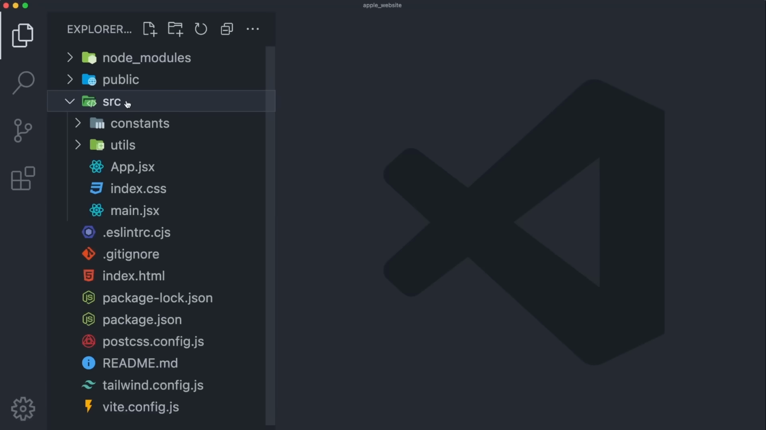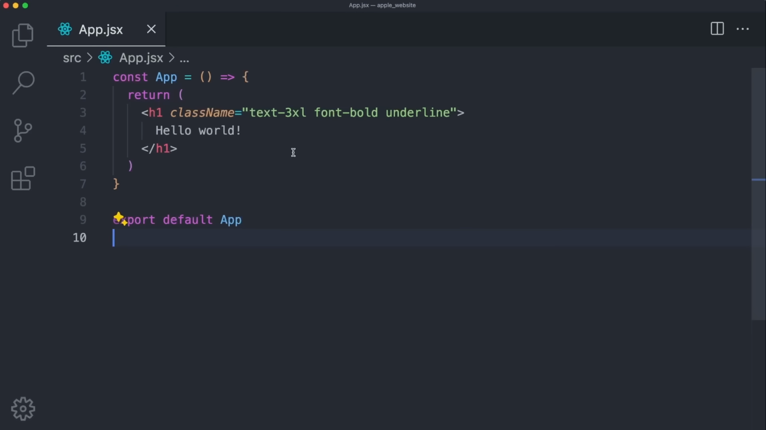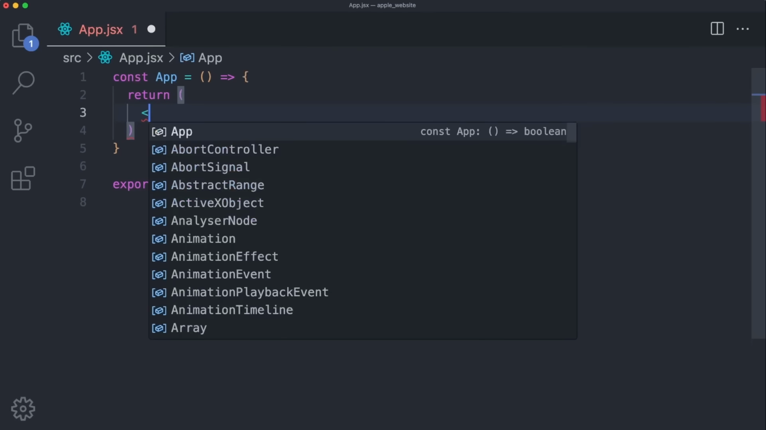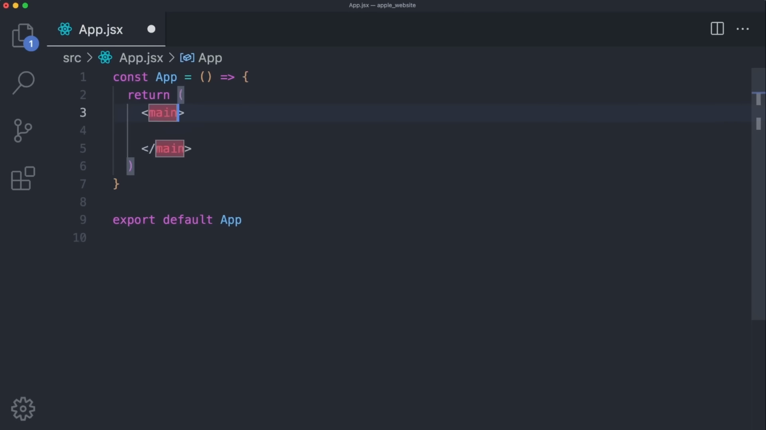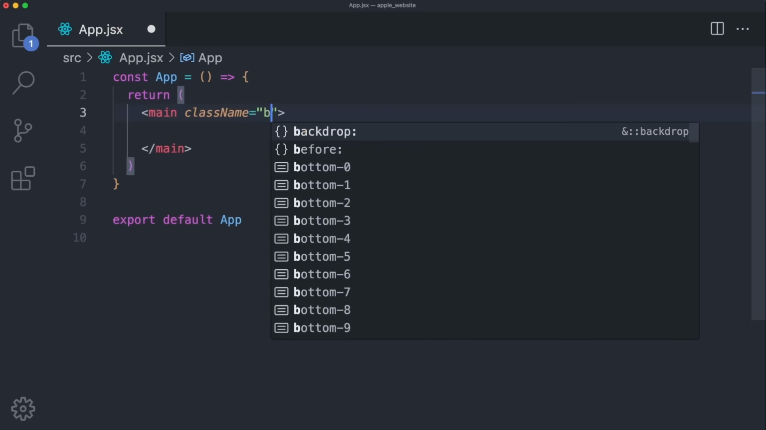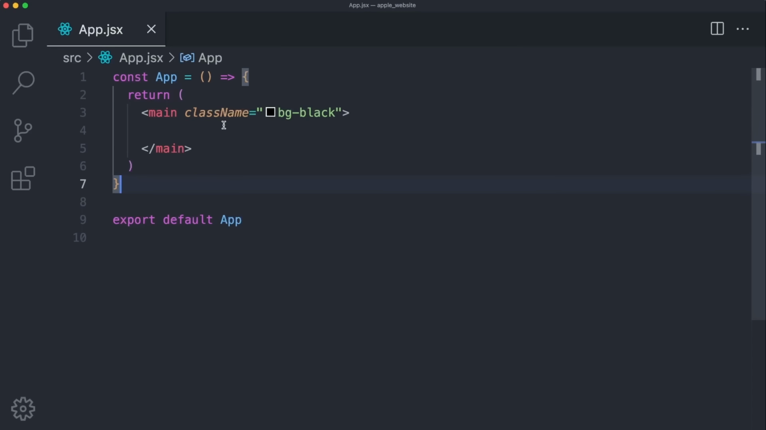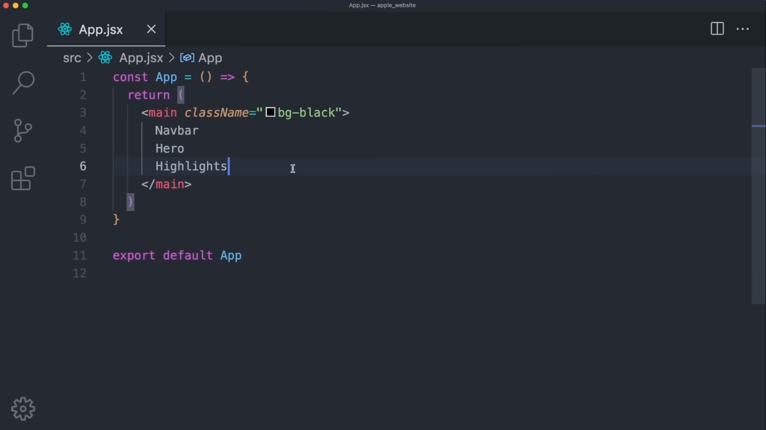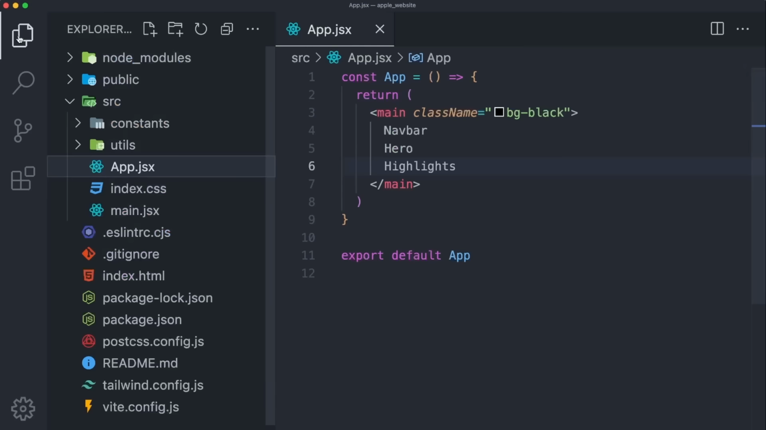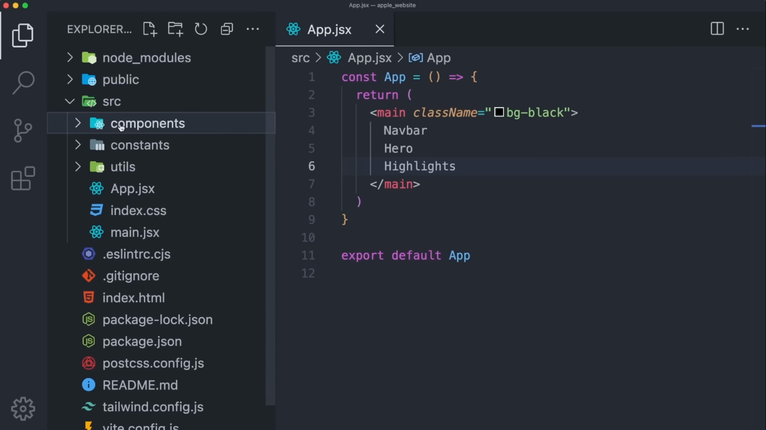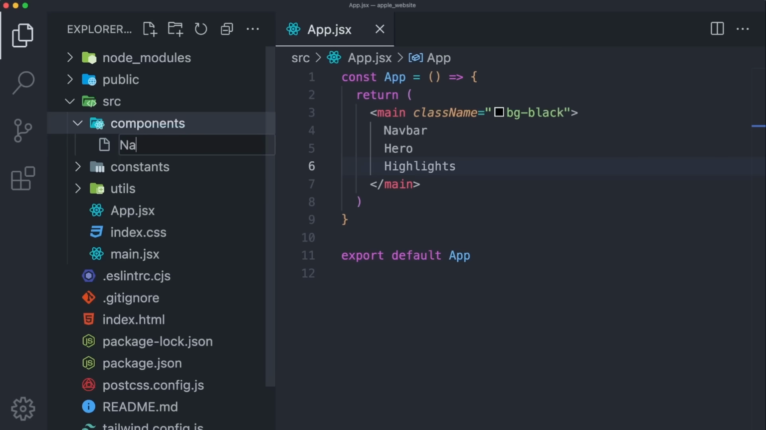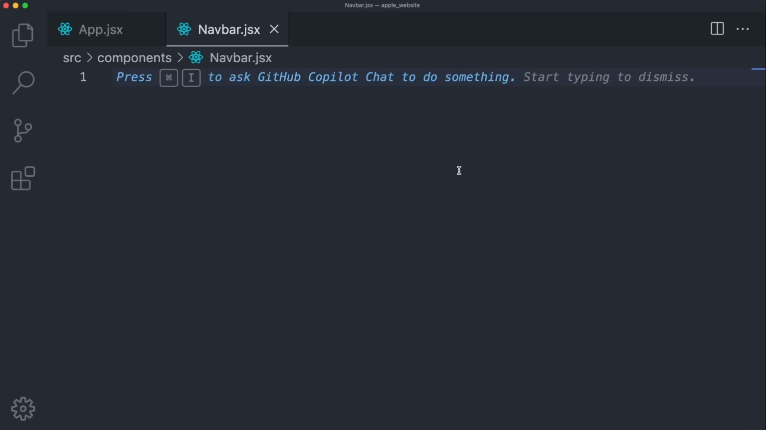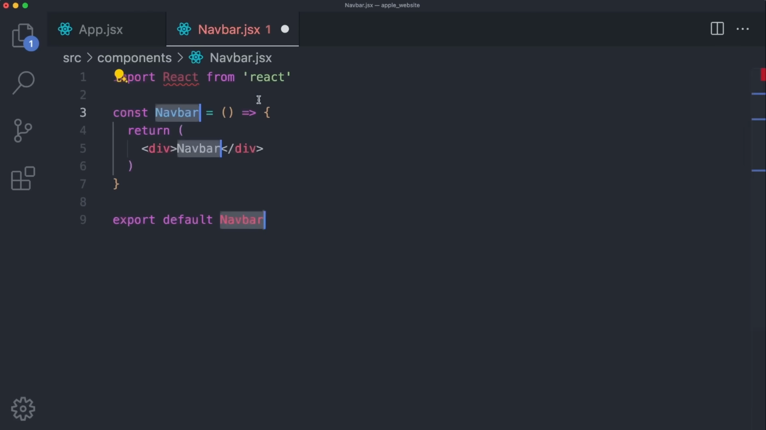I'll start by diving right into our app.jsx. We want to remove this h1 and instead turn it into a main section and give it a class name equal to bg-black. Then within here, we want to have a couple of components, such as the navbar, the hero section, and the highlights. I think that's enough to get us going. So let's create these three as components by creating a new components folder, and within there, creating a new file called navbar.jsx, inside of where we can run rafce and press enter.